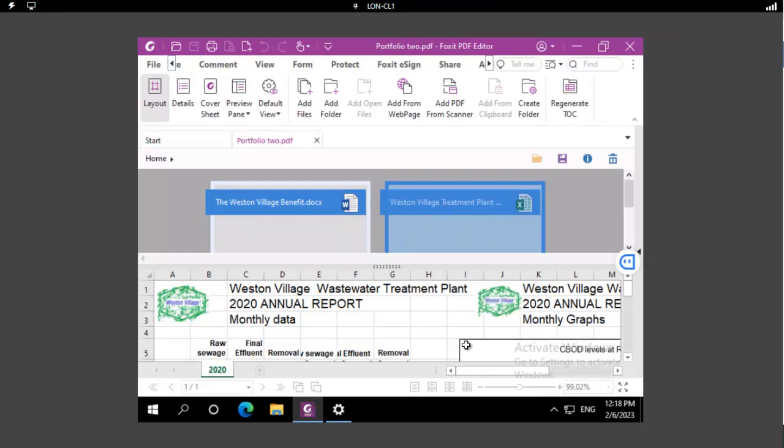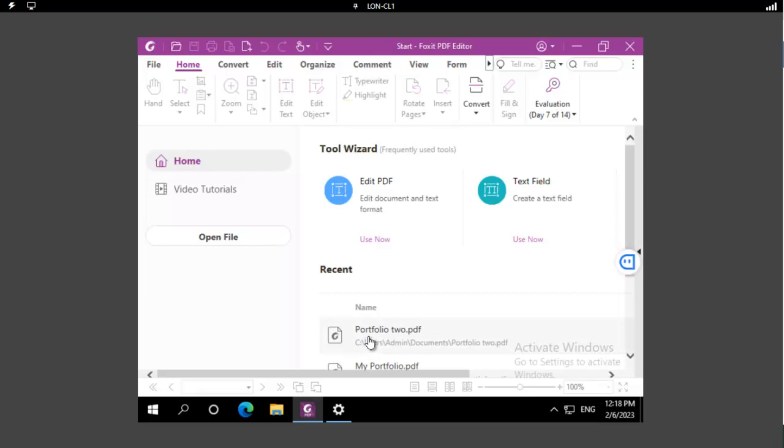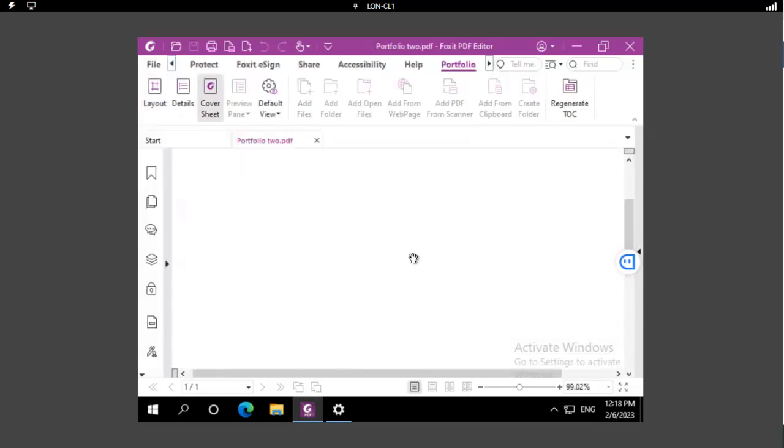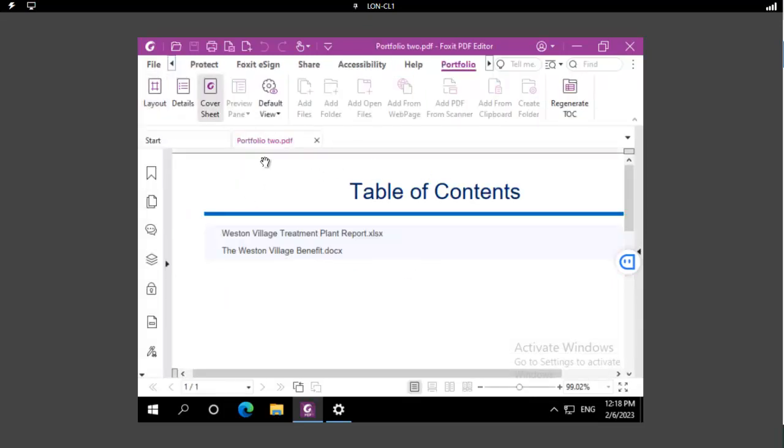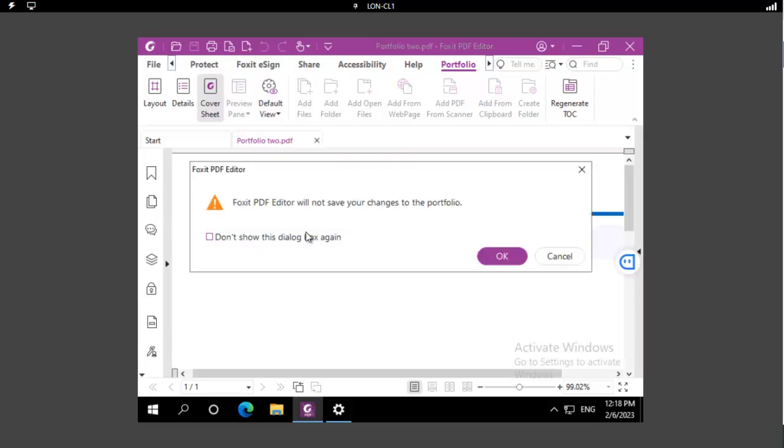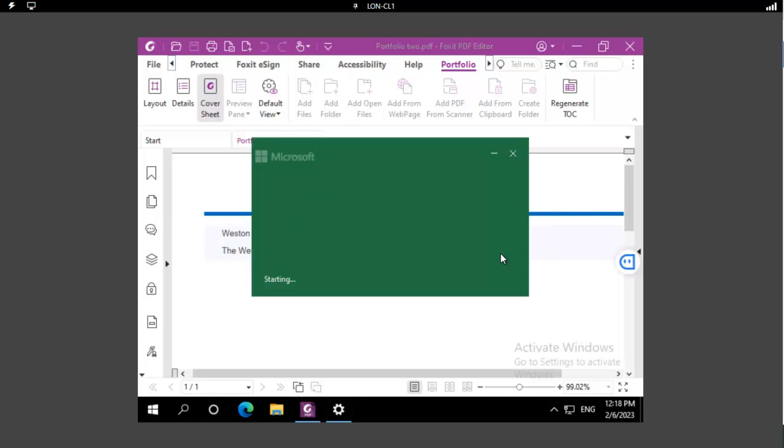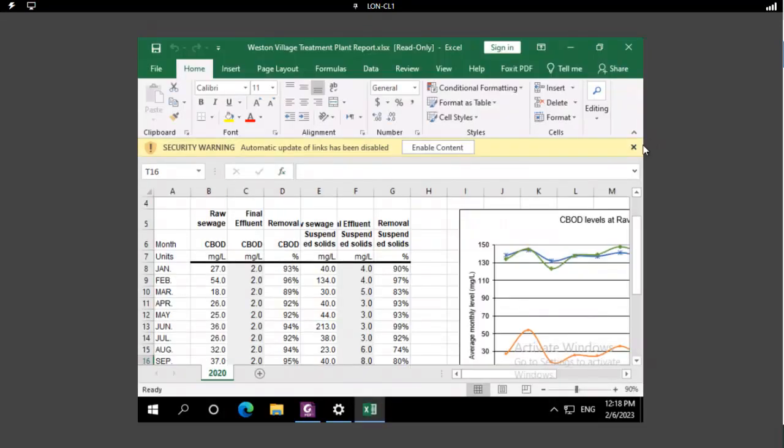Now I'm going to leave this preview pane the way it is, which is to the bottom, and I'm going to leave the default to the cover sheet, and I'm going to close this particular portfolio. When I open up the portfolio again, it does open to the table of contents because that's the default view, but let's click through and it opens it up.